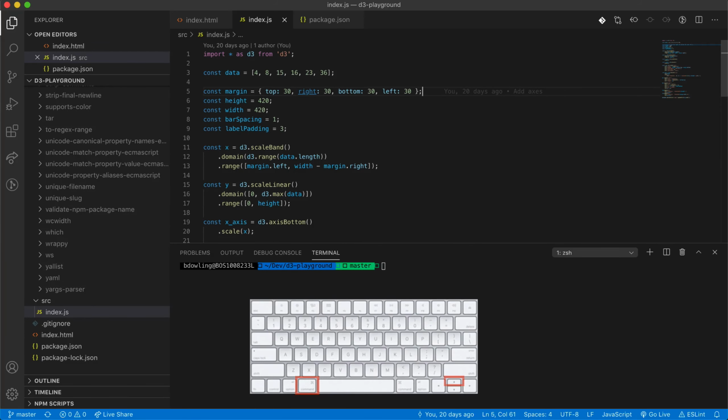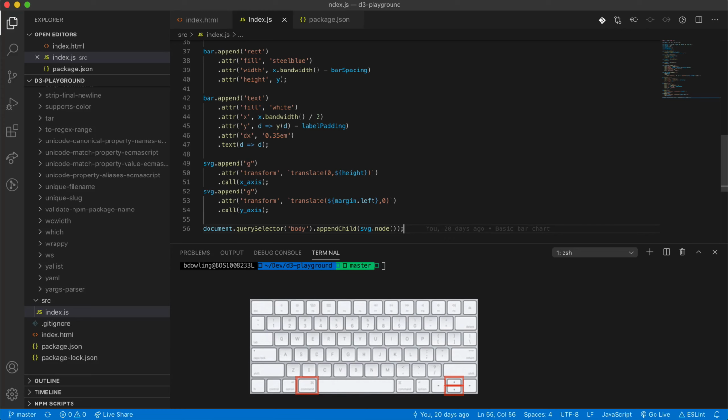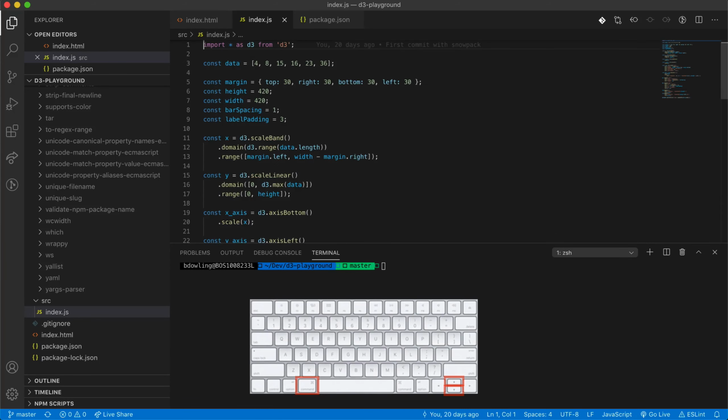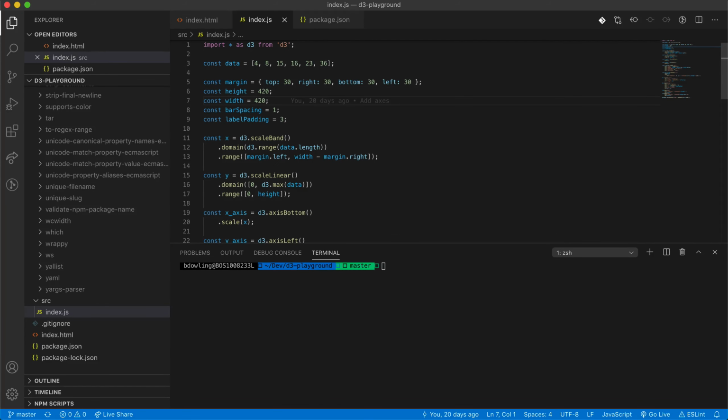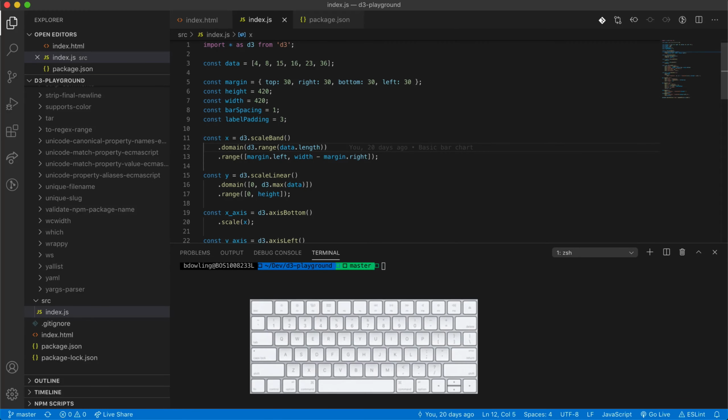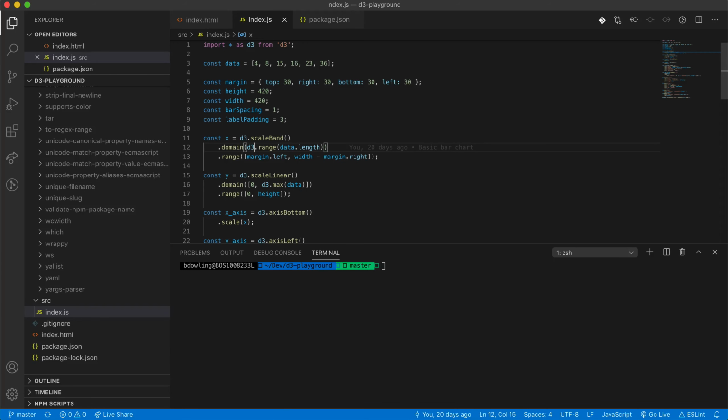Similarly, command up or down is going to jump to the bottom of the file or the top of the file. Okay, and then if we are within the middle of a line, let's say we're here, and you use Option or Alt and right or left, then it's going to go to the end or the beginning of the word. So it's going to be jumping there.